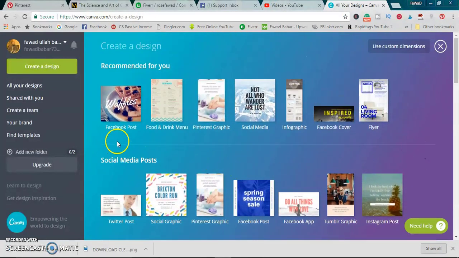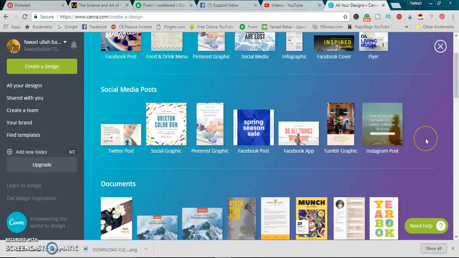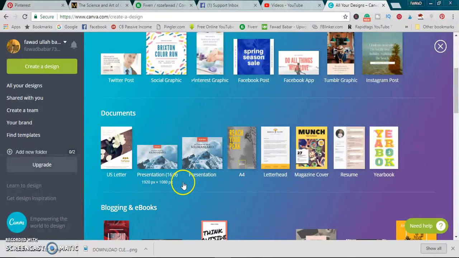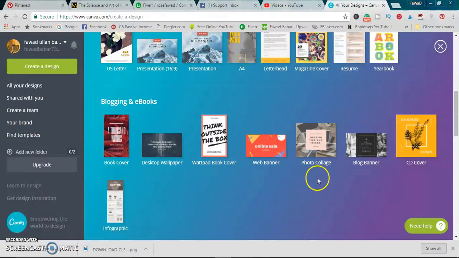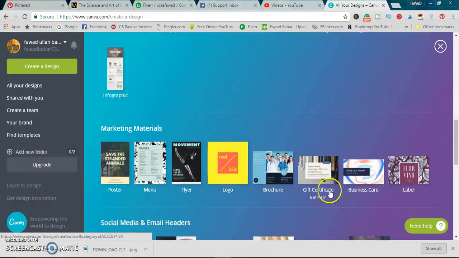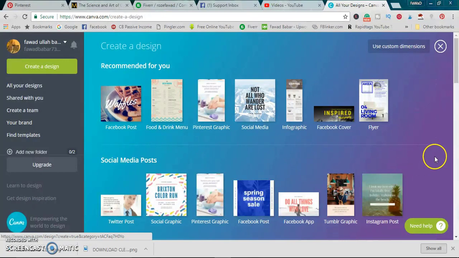You can see here Facebook posts, menus and Pinterest graphics, social media, infographics, Facebook cover, flyers. There are a lot of options available. Social media, Twitter, social graphic, Facebook, Instagram post, documentation, presentation, A4, letterhead, magazine cover, resumes, yearbook, blogging and ebooks, ebook covers, and I mean you can create anything here, like CD covers or web banners or whatever, you just name it. You just scroll down, go through all these options. And whatever you want to create, just click on it.